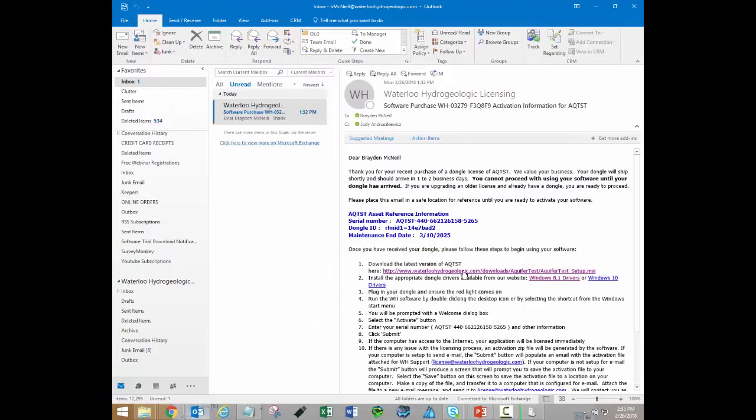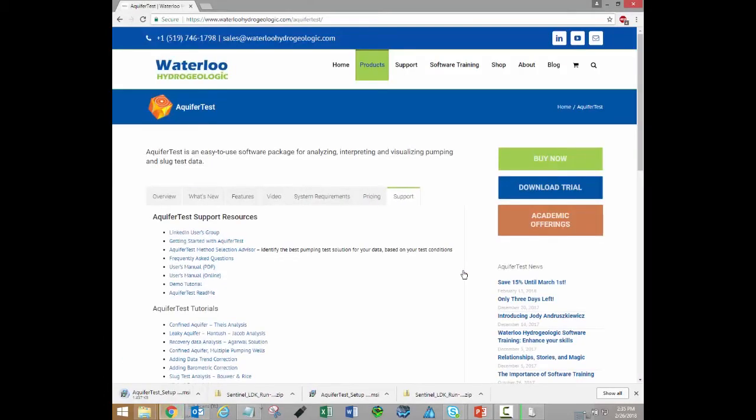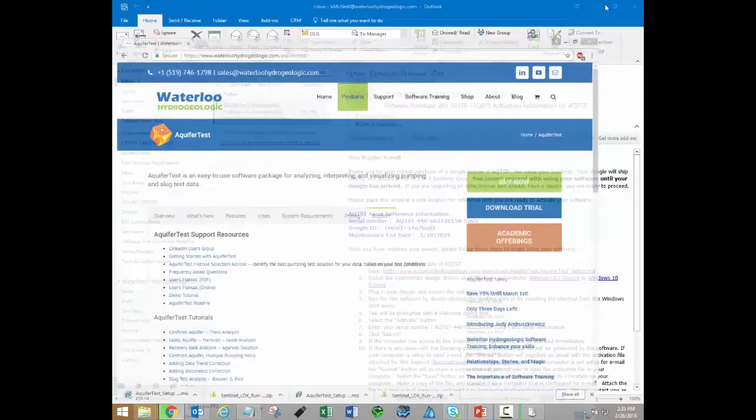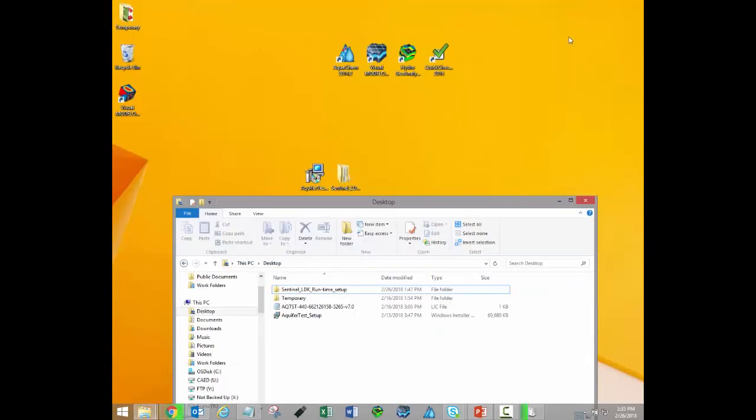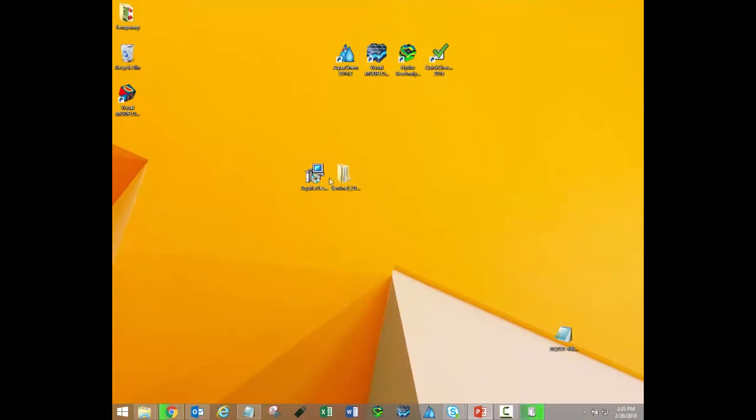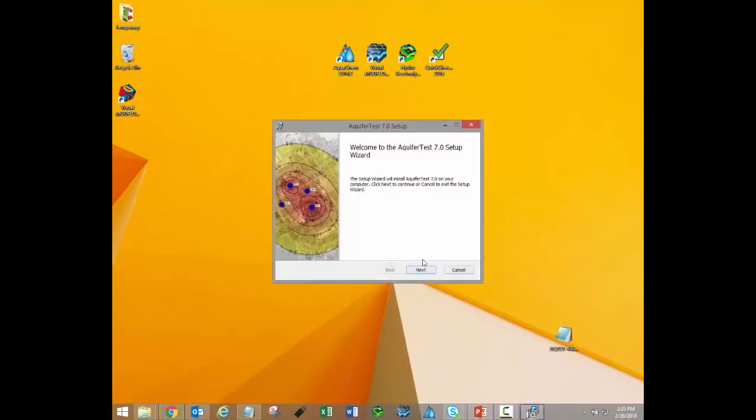The next step to install and activate your license is to download and run the software installation files. Once again, a hyperlink for the installation files can be found in the software purchase email. You can also find these files on our website by clicking the Getting Started link found on the support page for the desired program. And once again, links have been provided in the video description. When the download of the software installation files is complete, double-click the downloaded file. Once again, I've copied the file to the desktop here.